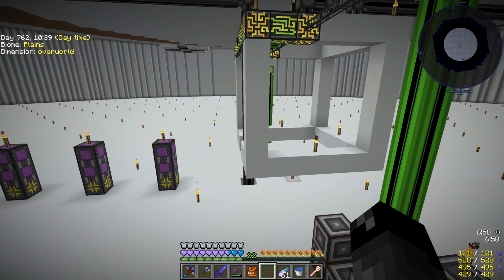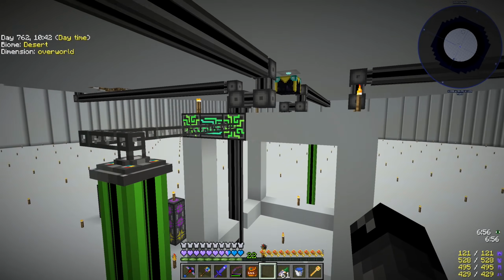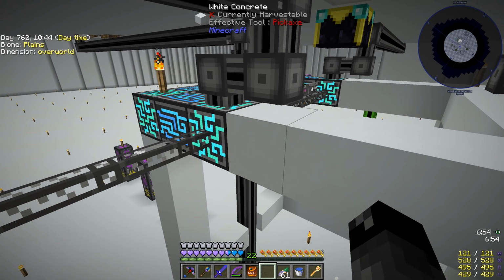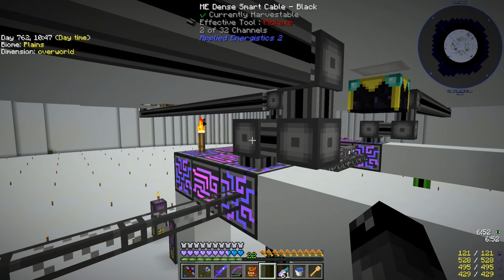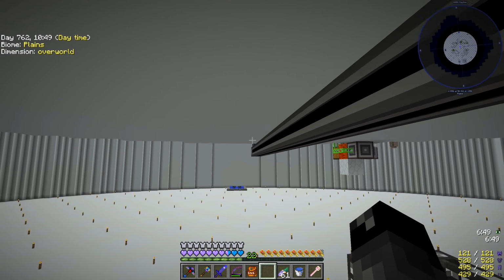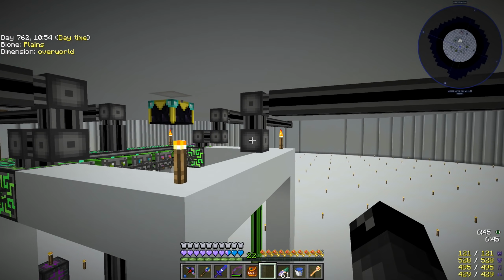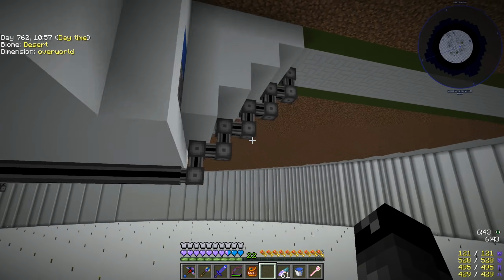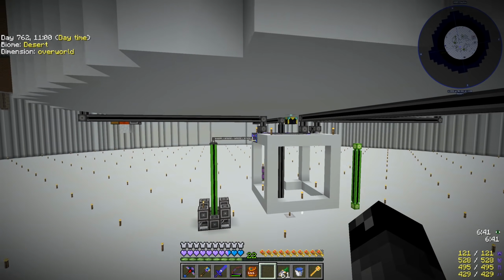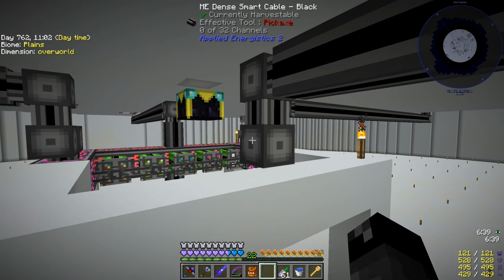So yeah, this is really good. I like it. I would like to add in two more ME controllers here so we're not doing this funky thing with the P2P cables that we have going off in the cardinal directions. And then this one at the back here is really just a placeholder for now. We're not really auto crafting anything back there, but eventually we will.